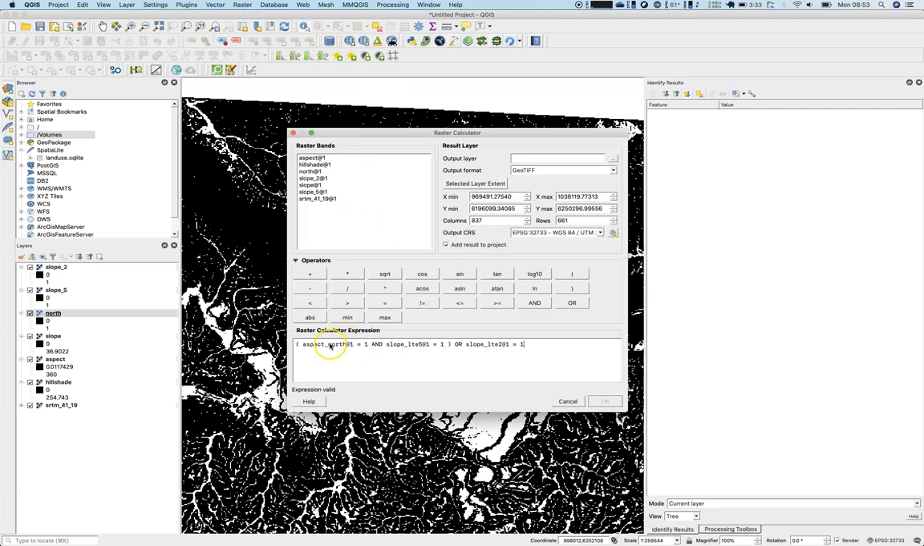Therefore, we will use a formula. We'll use aspect north. My layer sounds different, of course. My layer has the name north. And slope 5, is it? Should be 1, or slope 2 could be 1 as well, right? And if this is met, or this is met, we will get a 1. If it's not met, it will be a 0.